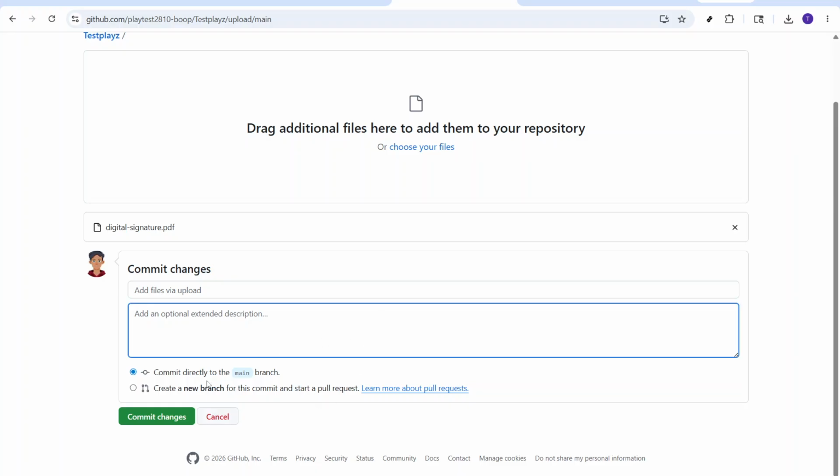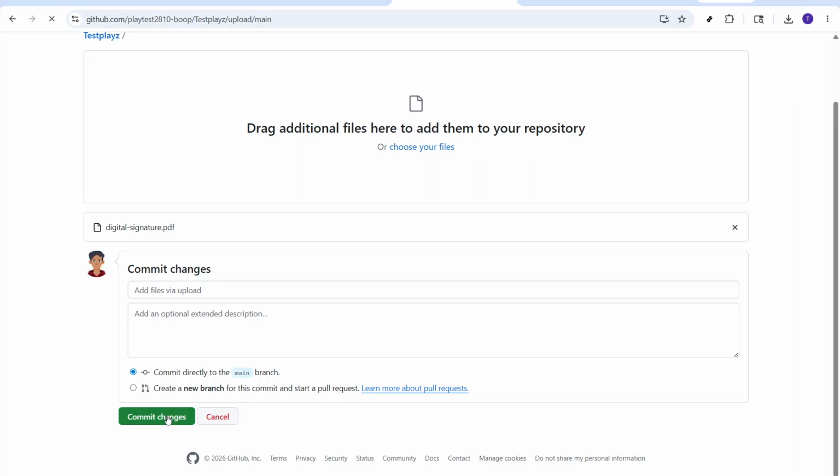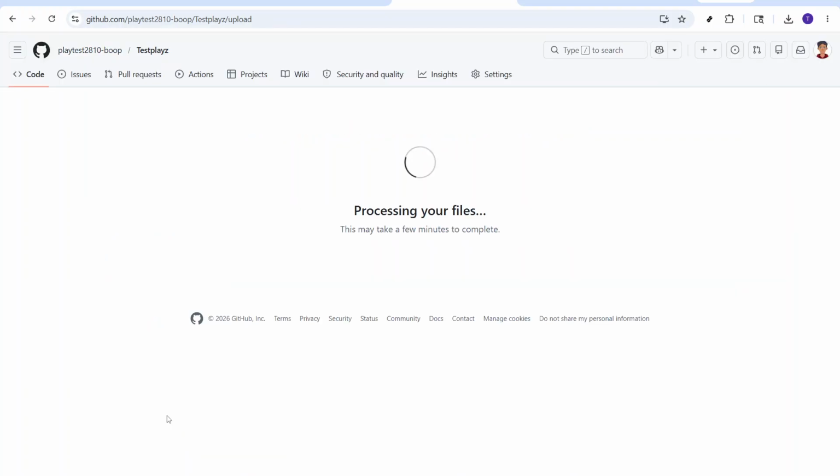Once you've added your message, click the Commit Changes button to finalize the upload. Think of this as locking in your changes, ensuring the file is securely stored in the repository for future access. And there we go, your PDF is now stored in the repository on GitHub.